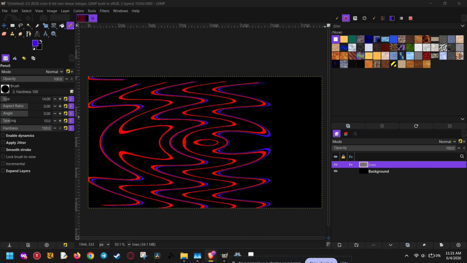So, to quickly recap, create a new document, add a transparent layer, draw a straight line, then go to Filters, Distorts, Waves, and adjust Amplitude, Period, and Phase Shift until you get the look you want. After that, click OK and your wavy effect is done. I hope this tutorial helped you create wavy lines in Gimp with confidence.